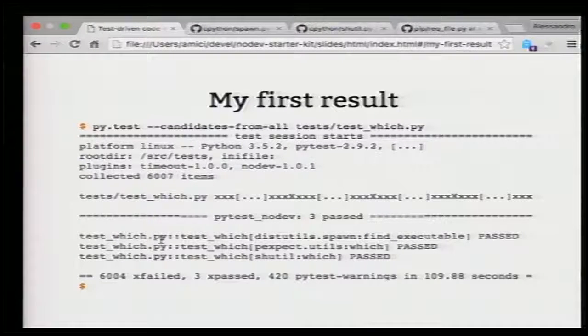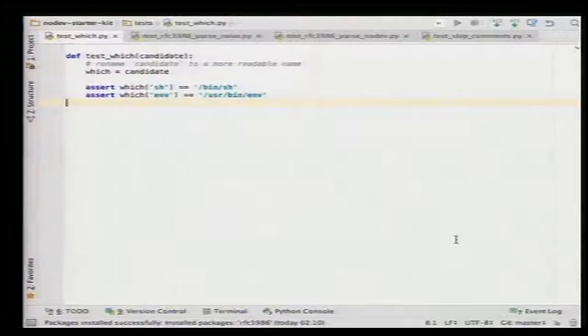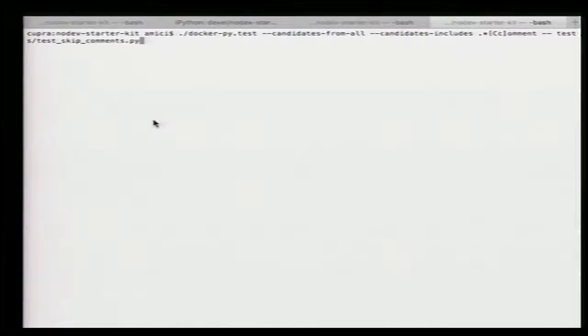So for my test_which file, we found a case in which the test_which function passed, and this is the executable. Now I have the test function as well, and let's see how it works, how much time it takes.